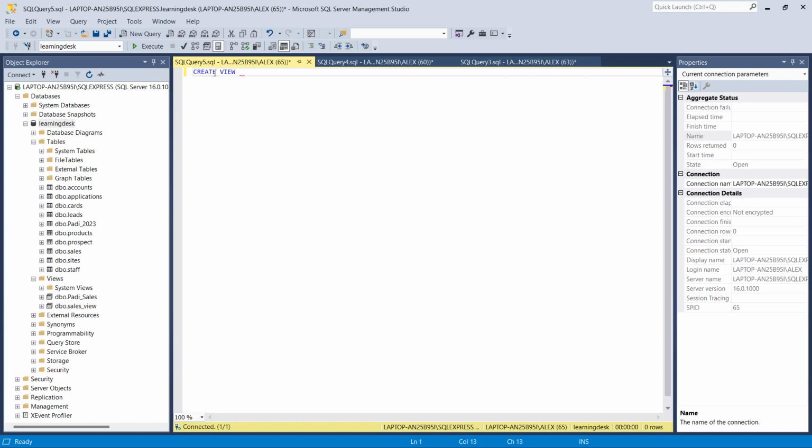What is the name of the view? We can give it a name, Padi card counts. Then how do we want to put it? We'll now put it as. Then we'll start our select statement. Select.